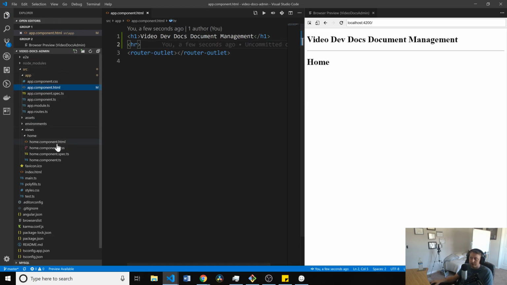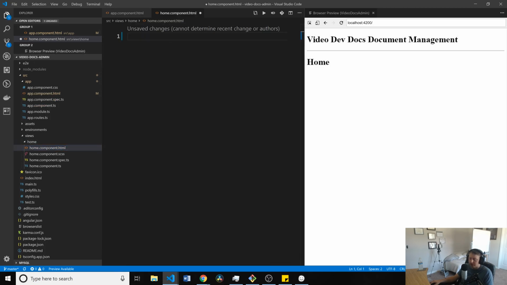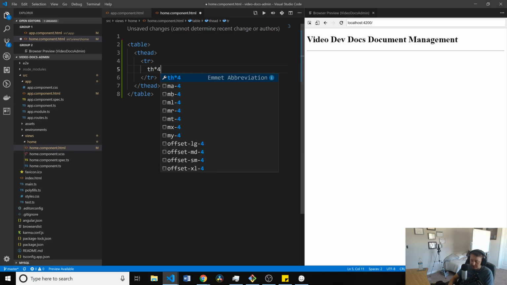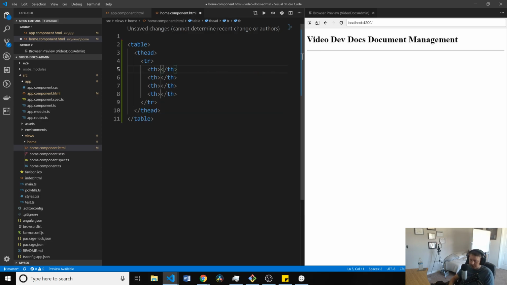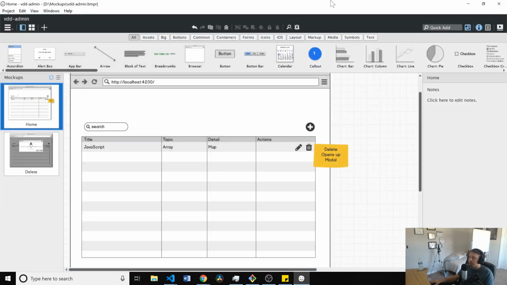All right, let's go to home component. Cool. We will create a table here. Table will have a T head. Our T head will have a table row. Then we'll have a TH. TH times 4.